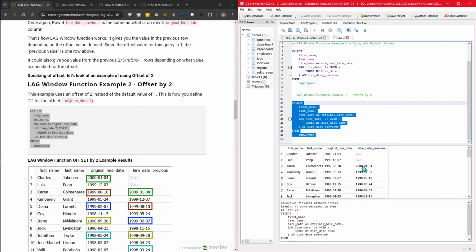What you see right here is, let's look at row number 3. The value here is the same value that's 2 rows above. The value here is the same value as 2 rows above. The value here is the same value as 2 rows above. That's because we've defined the offset as 2. So with an offset of 2, it's going to give you the value from 2 rows above your current row. With an offset of 5, the value is going to come from 5 rows above your current row.